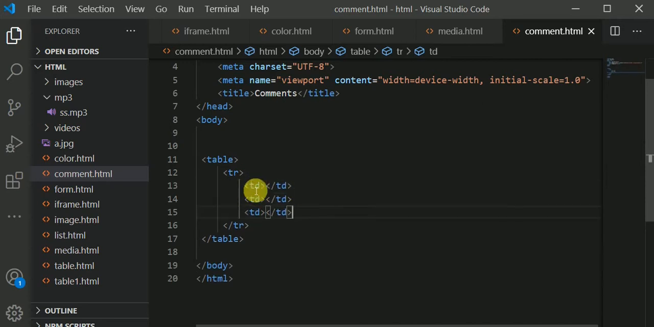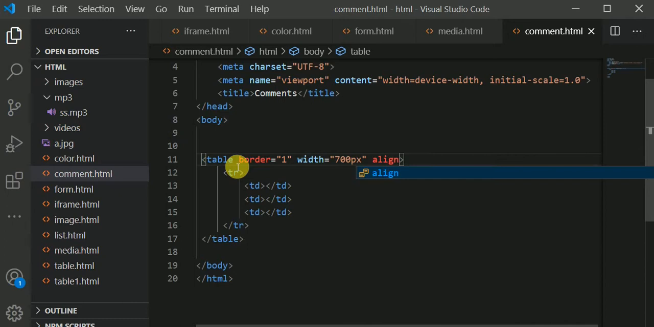Let me put a border. Border is 1. Let me put a width. Let me say this width is 700 px. Let me align this table at the center. We have already learned about tables, so I don't think I need to explain this.